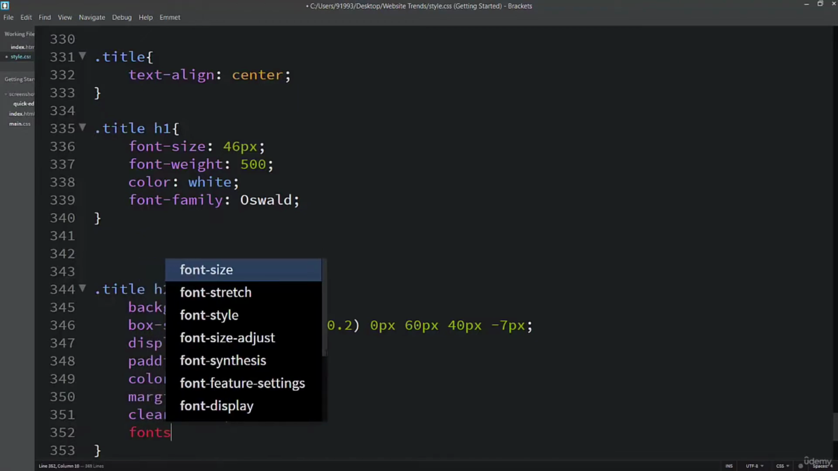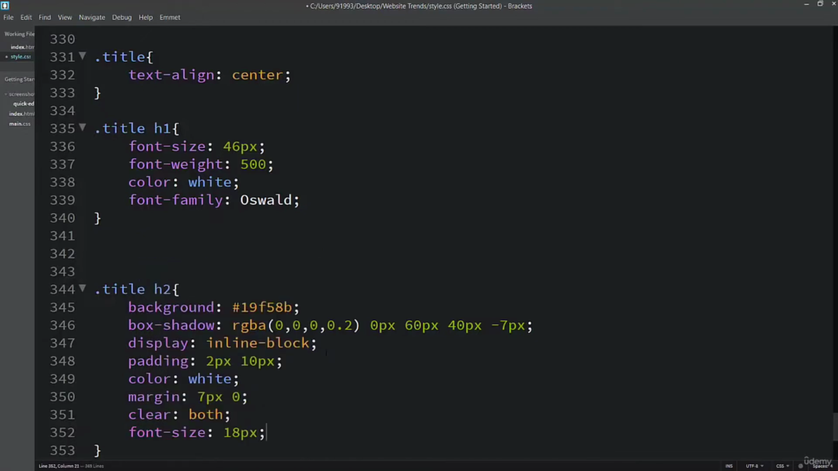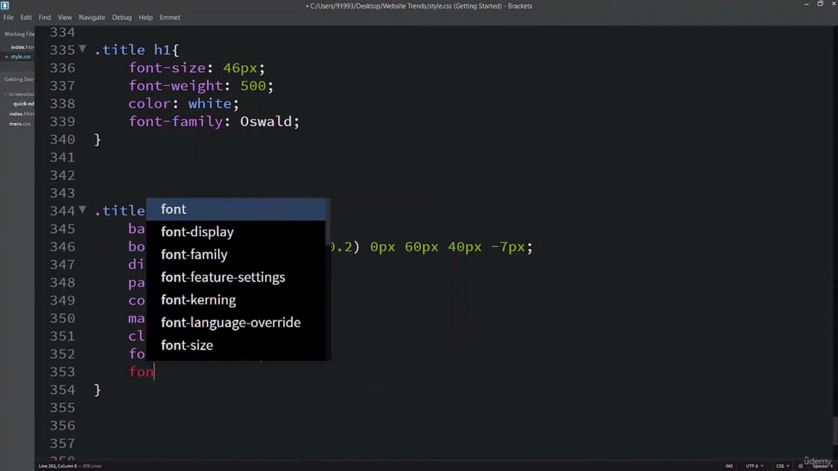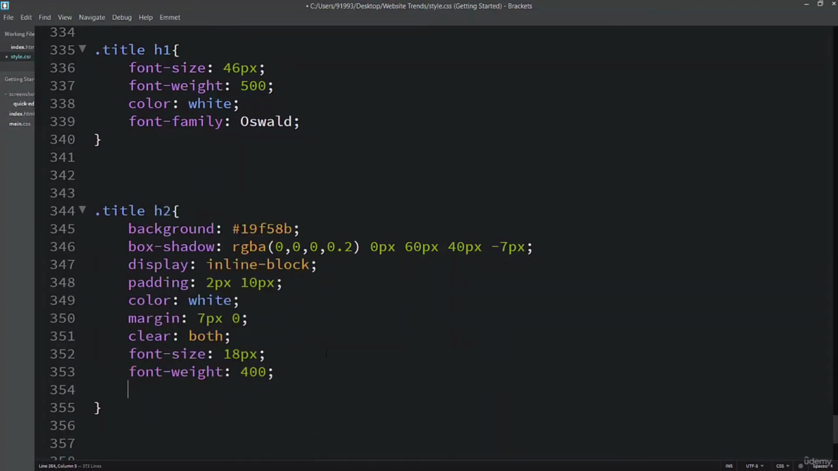And also I'm using a font size of 18 pixels and putting a font weight of 400, margin bottom 50 pixels.